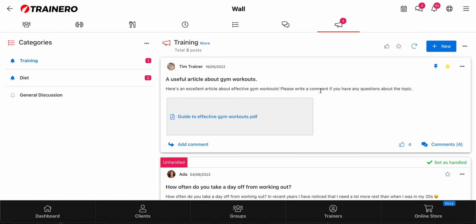So you can choose where you want to receive these notifications. Here you can see the bell symbol. These first two categories are turned on, meaning that you will receive a notification every time someone writes a new post to these categories. But this one is turned off, meaning that you will not receive notifications about new posts.